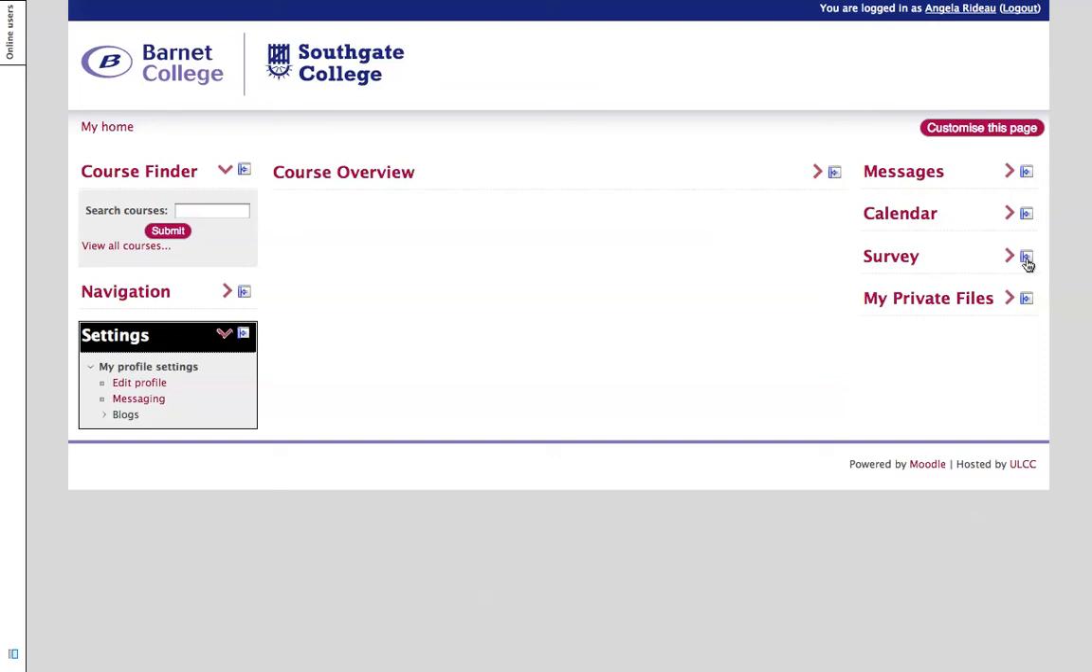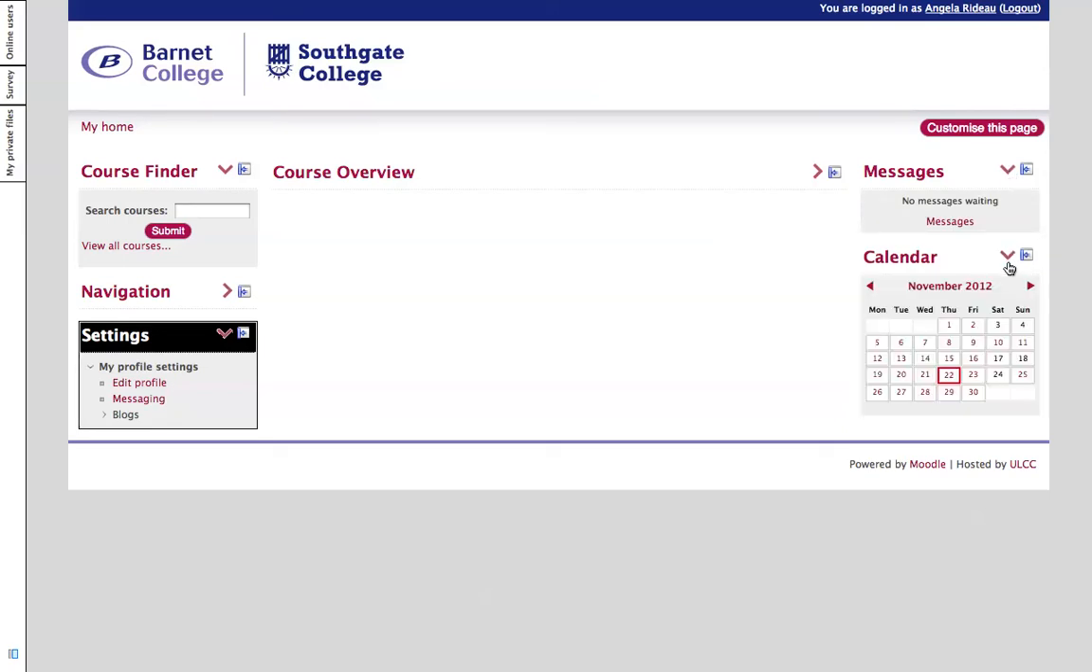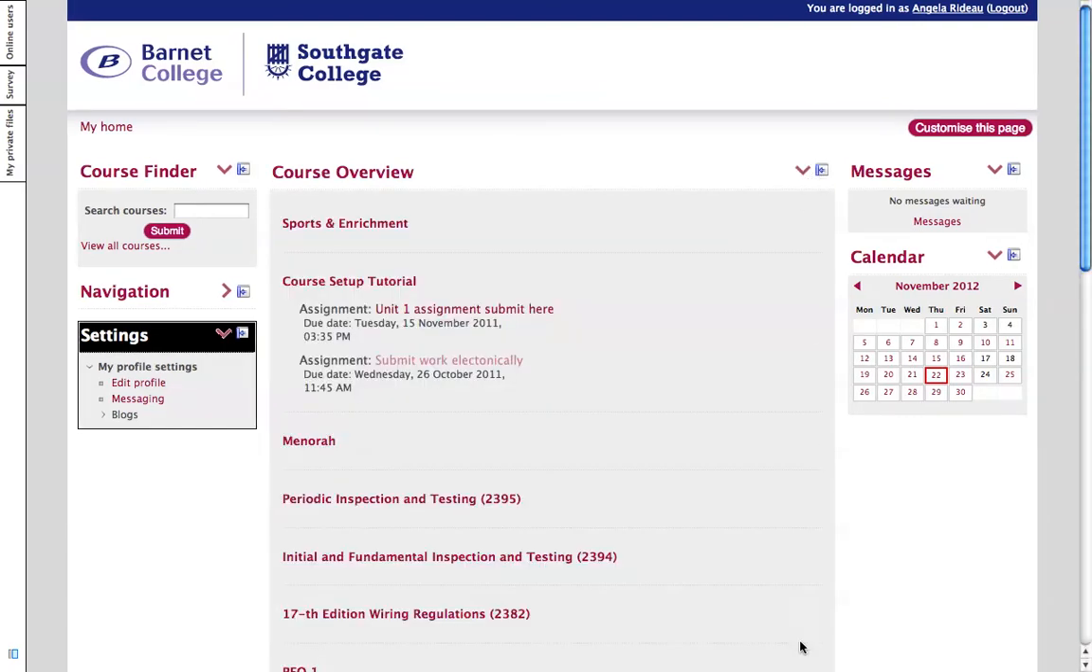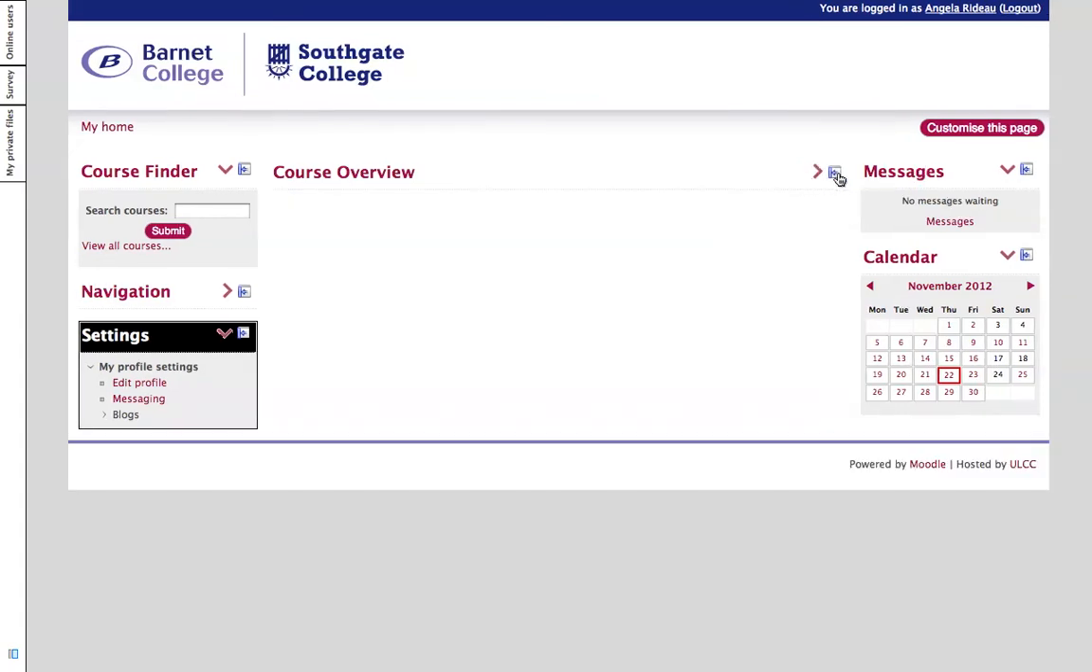Again, I don't need to see the survey, so I'm going to dock that. Private files, and you can choose what you actually want to see. So now I've got a different view. Actually, there's a list of all the courses that I'm registered on, so I'll hide those now. You can actually dock this area as well, but I won't do that for the minute.